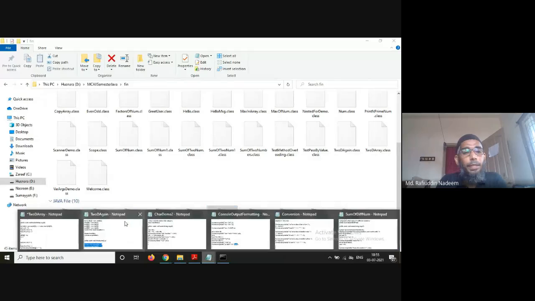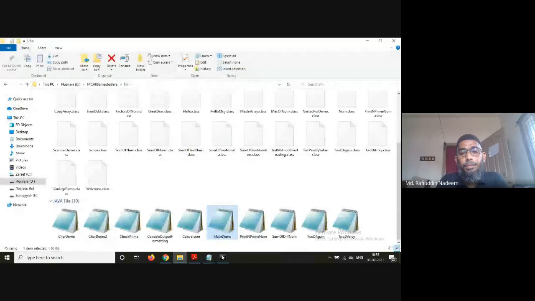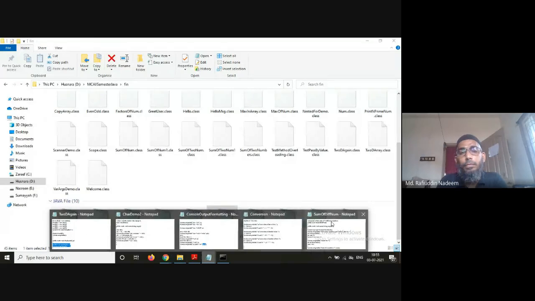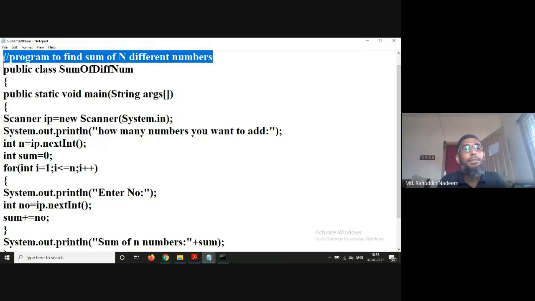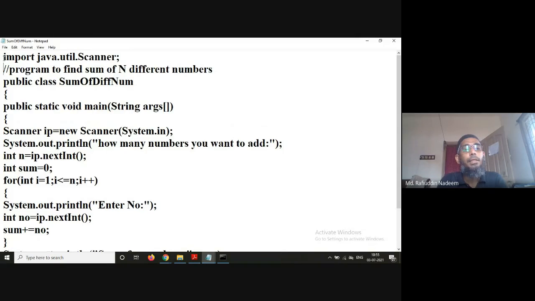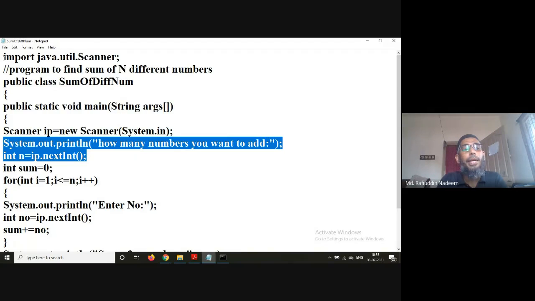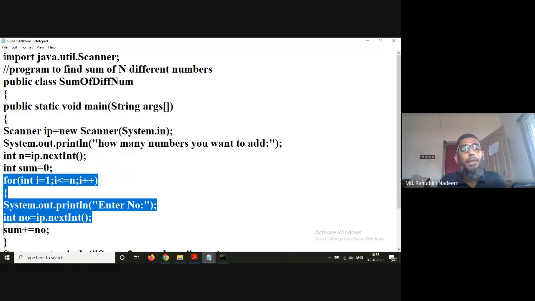So the next program, let's see sum of n different numbers. A program to find the sum of n different numbers. Here I am taking the scanner object. First importing the scanner class, then taking the scanner object, then asking the user how many numbers you want to add. So first the user is specifying how many numbers to add, then we are assigning sum with 0, and each time I am scanning a new number, I am directly adding it to the sum.